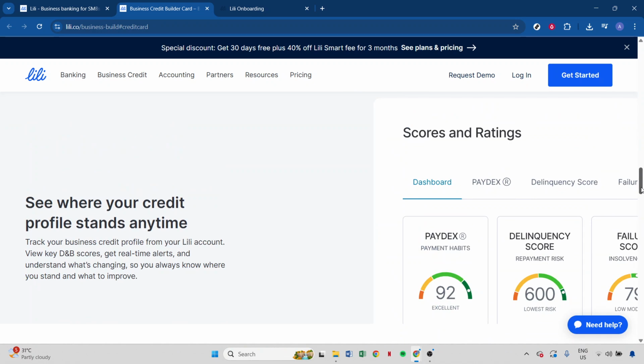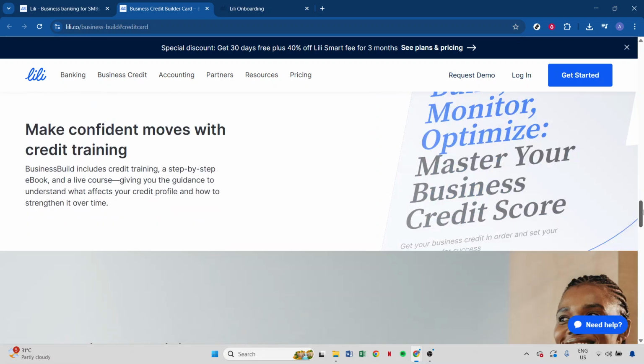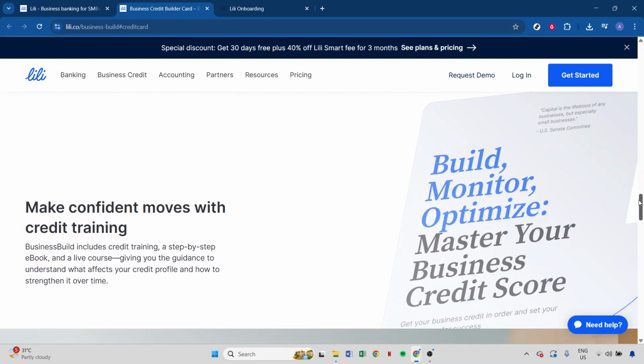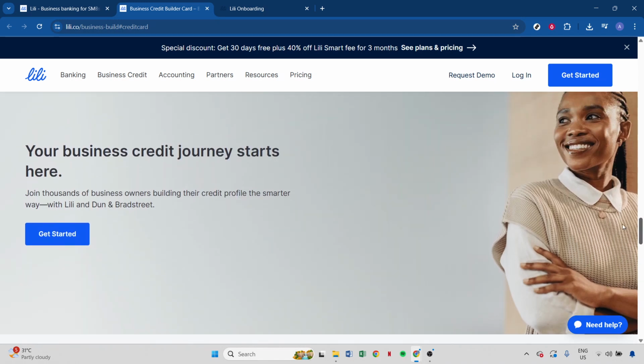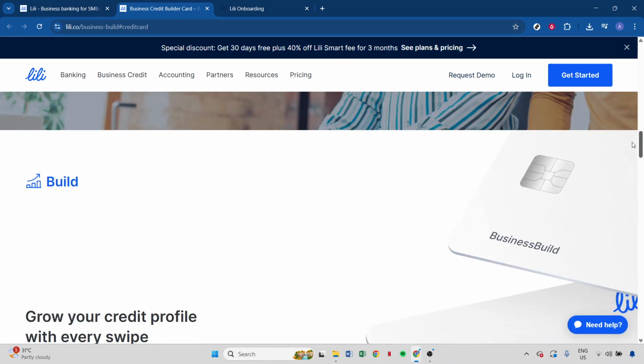Once you've submitted your application, the only thing left to do is wait for approval. Lili will review your application, and upon approval, you'll be issued your Business Build credit card. This card is set to be a significant asset for managing your business's financial activities, helping you build credit while providing necessary day-to-day financial support.